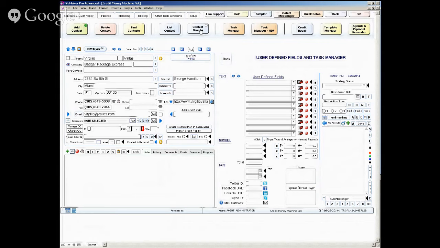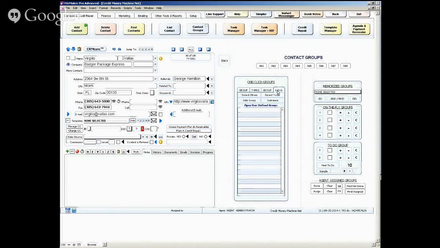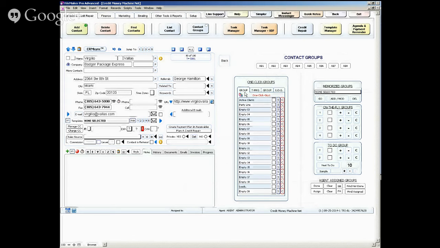So the groups, they are in different places depending on the view. But in this one, in the simpler and advanced view, it is in this button, contact groups. So here we have the one-click groups, the memorized groups, the to-do groups, the assigned groups, and then the user-defined groups. In other views, these user-defined groups are also here, not in this view. And so to make it a little bit more convenient, it's a little short, but okay. So the way it works is very powerful.